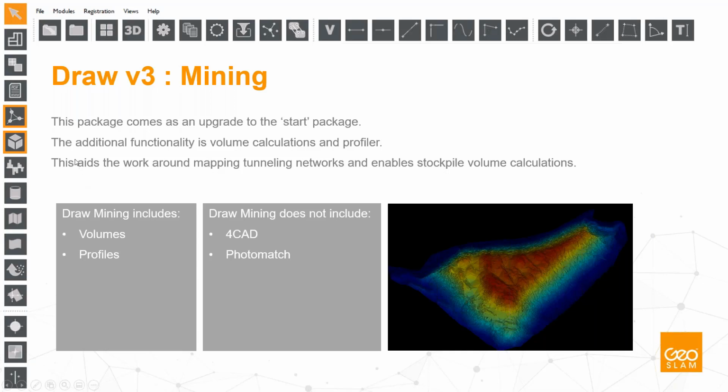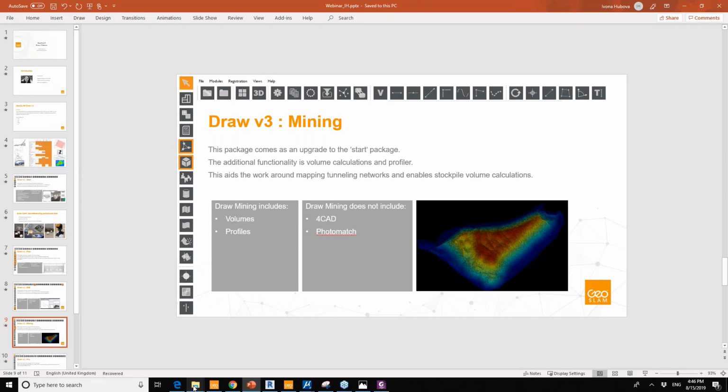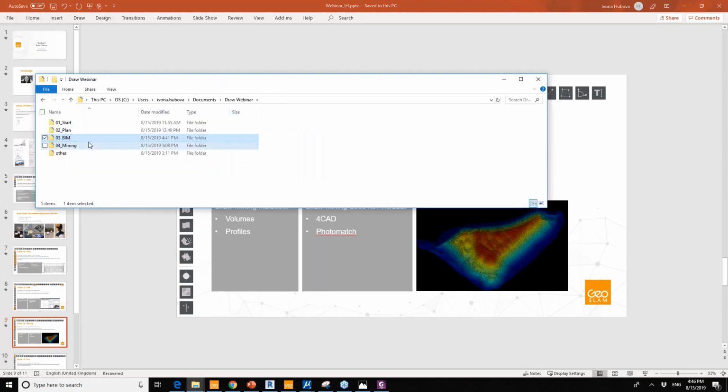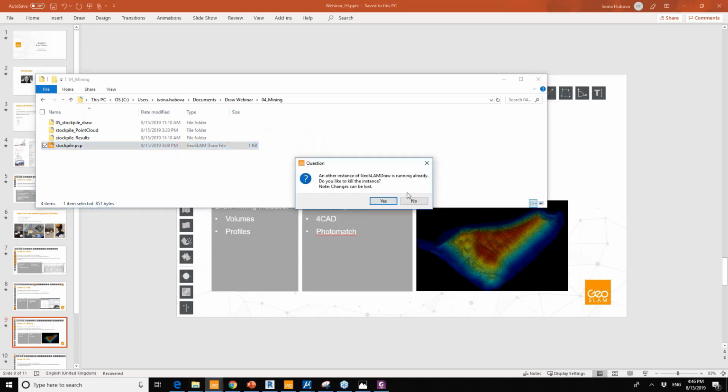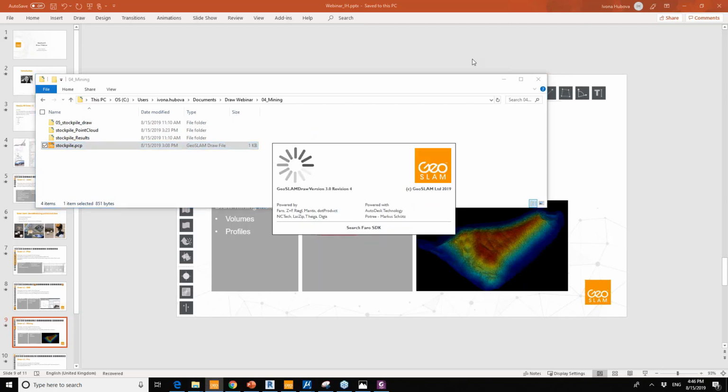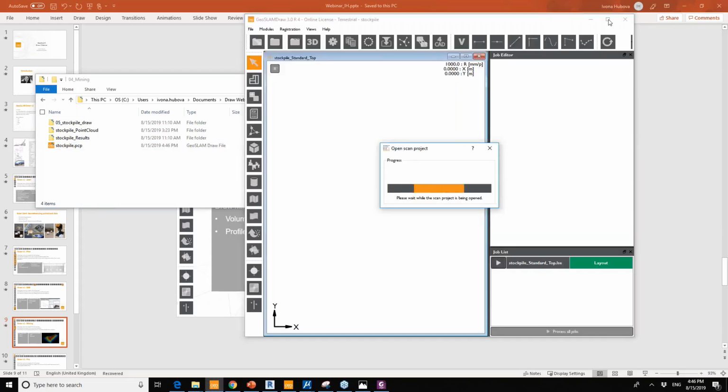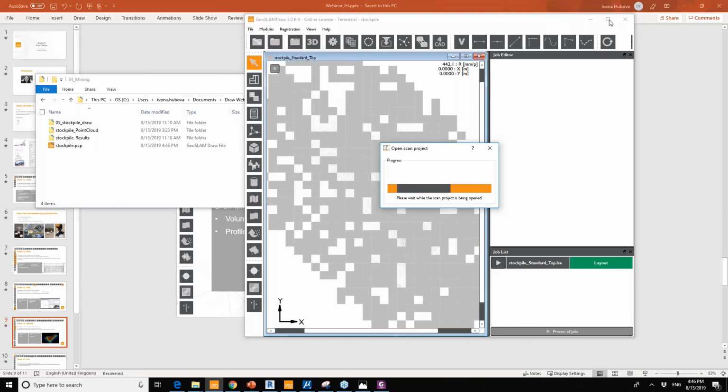The tools are highlighted on the left-hand side, which are available from Draw Mining, the volumes, and also the profiler on the top right here. I'm going to move back into Draw and open the mining project, which is a stockpile data set flown by a UAV with Horizon. And as the views are being generated.